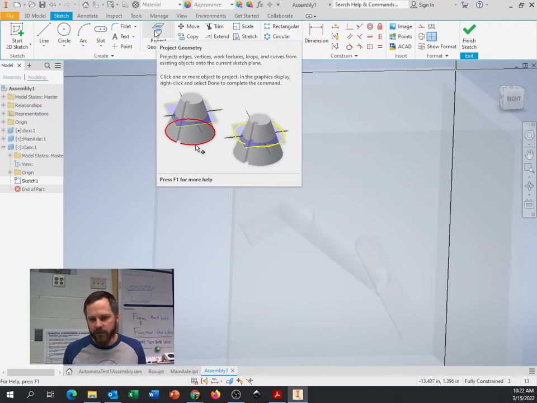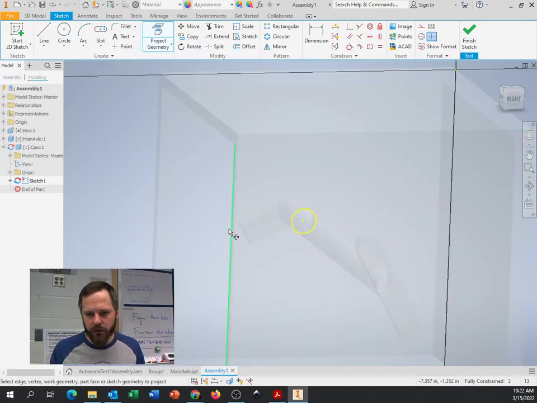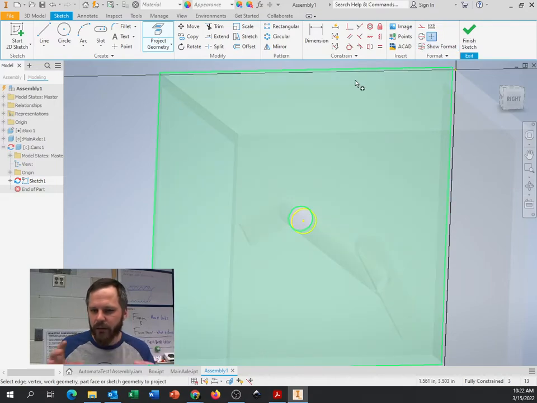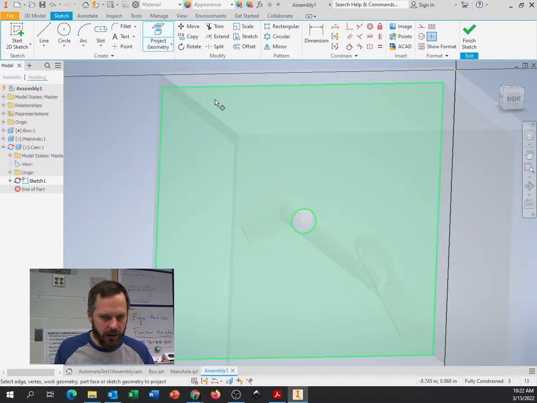What project geometry does is it takes things that are already there and kind of uses them. So like if I want to make this circle, I can hit project geometry and use that circle. Or like if I wanted to know where this was or something, I could click that. But I want that circle there. I know it's half an inch, but maybe you don't. And that way if I change it later, it'll work correctly. All right, so there's my project geometry. I click my circle. I hit escape to go back.